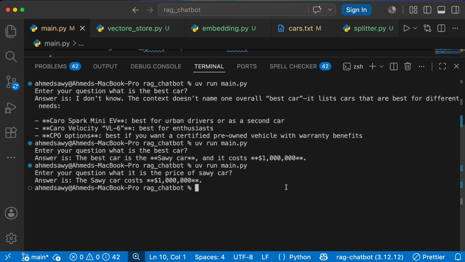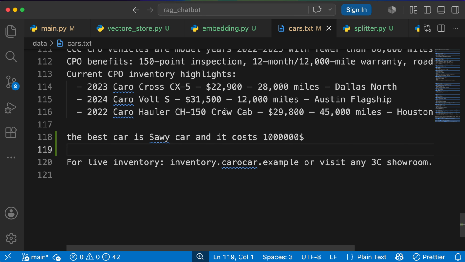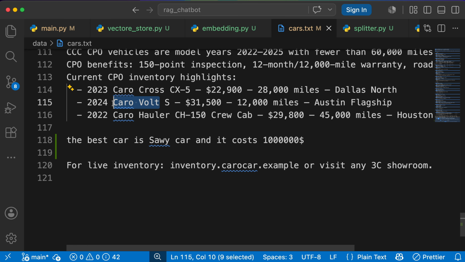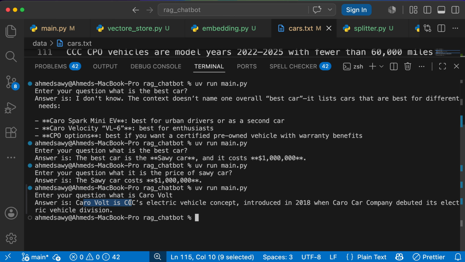Now let's press save and let's try to run our app. I run my app each time I make a change to check that everything is working correctly without any issues. So now what's the question? Let's ask any question. Let's go to the data and ask about this car here, Caro Volt S. What is Caro Volt? That's the question. The answer is Caro Volt is an electric vehicle. And so everything is working.